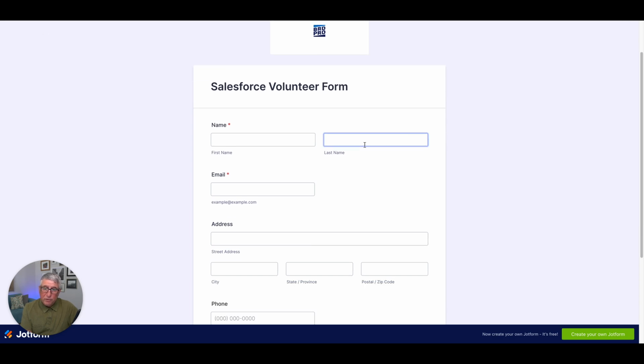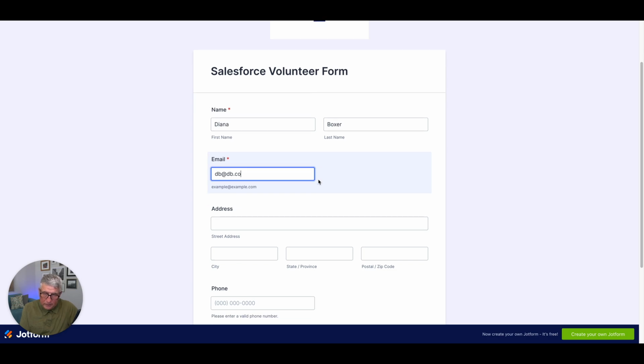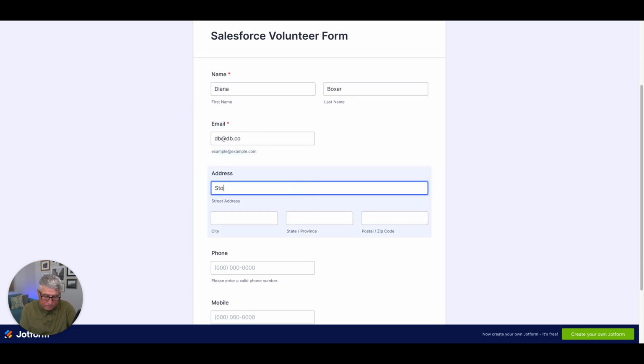I'm going to refresh this form and enter another information. I mean, the last name is going to be the same, Diana Boxer, but the email will differ. So it's going to create a record in Salesforce if it works well. Stone Edge Avenue, Jacks, Florida.